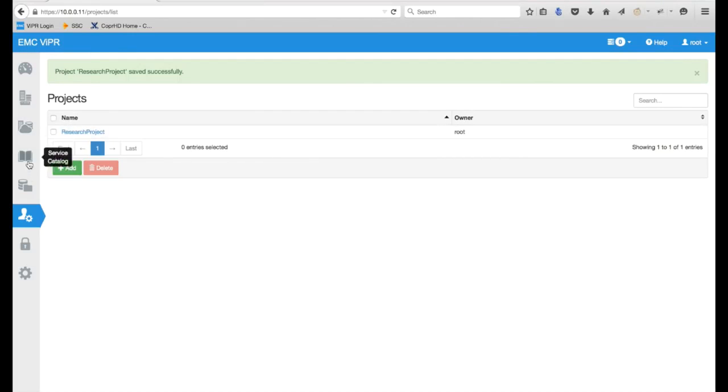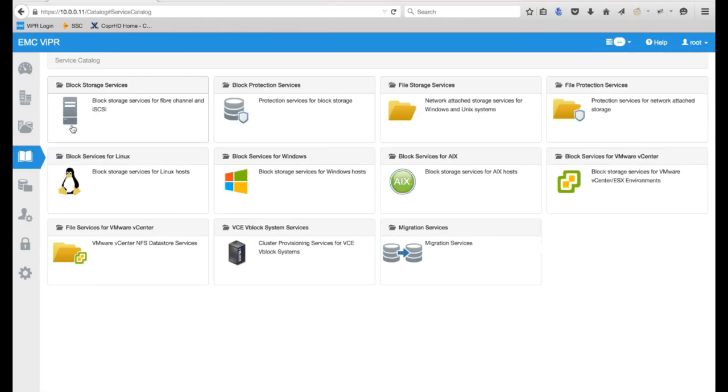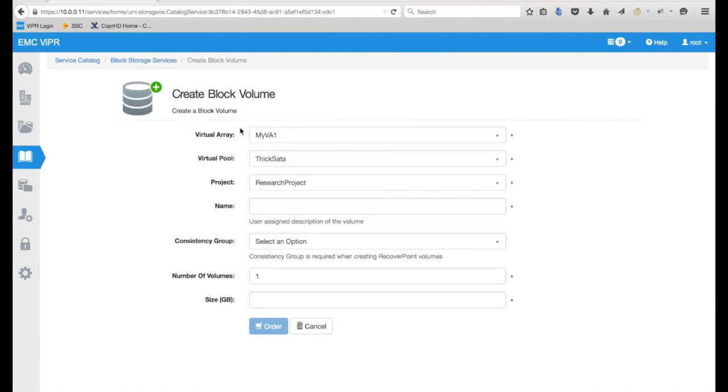Let's go back to our catalog and view it. Can we go back into the block storage services? Let's create a block volume now. Let's see if we get through that warning screen. There we go. So where are we going to pull it from? Well, we only have one virtual array. We only have one virtual pool we defined. We have one project we've defined. And let's call this volume for folding.